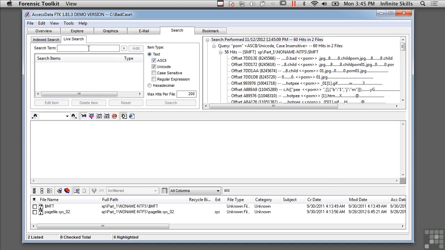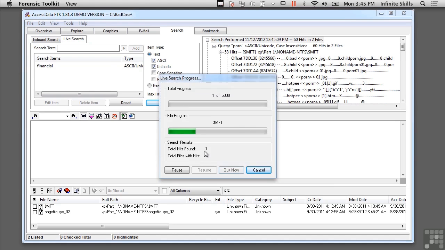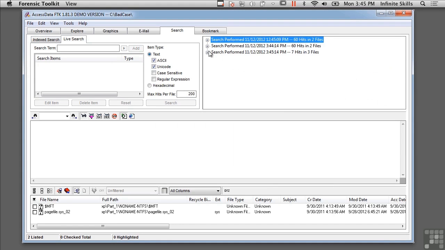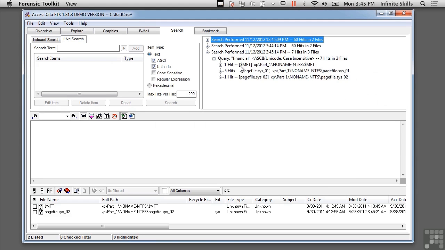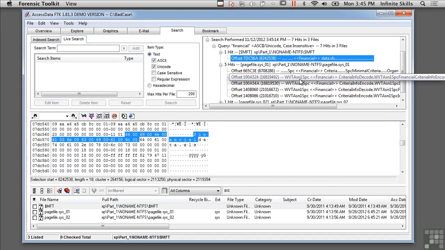I could do another search for something like financial, for example. And let me add that. And now let's do a search for that and see if we get anything interesting or useful from there. And it looks like I've got 7 hits from that one. So let's minimize this. And I've got 7 hits. So it looks like there's a file called financialdata.xls, and I've got some hits in the page file, as it turns out.